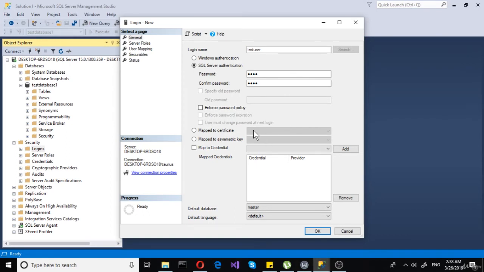You can also use some other options. You can authenticate with certificate or with asymmetric key. We won't get into that. And you can also map to credential. We don't need that. Now you have the default database and all that. You don't need to change any of that either.